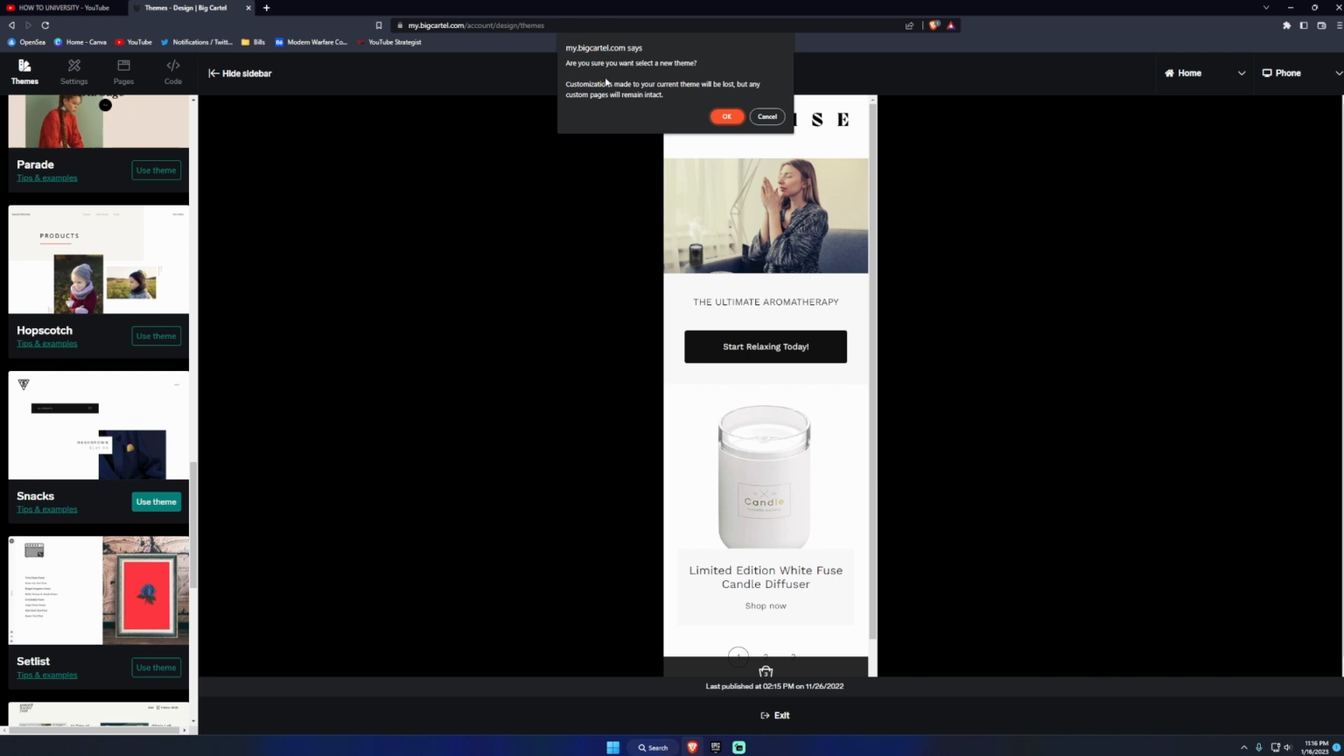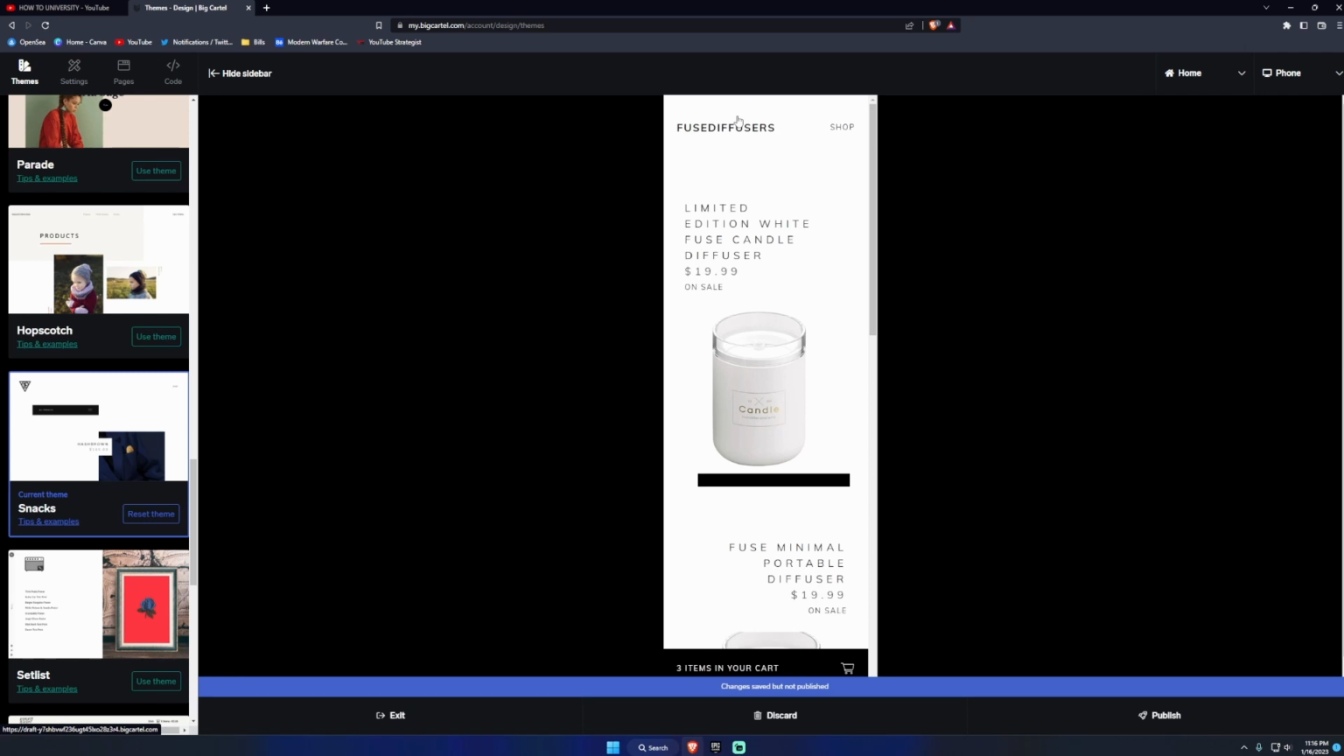It's going to pop up and say, are you sure you want to select a new theme? Customizations made to your current theme will be lost, but any pages or custom pages will remain intact. So we're going to go ahead and click OK. And we're going to go ahead and change the way that this looks.